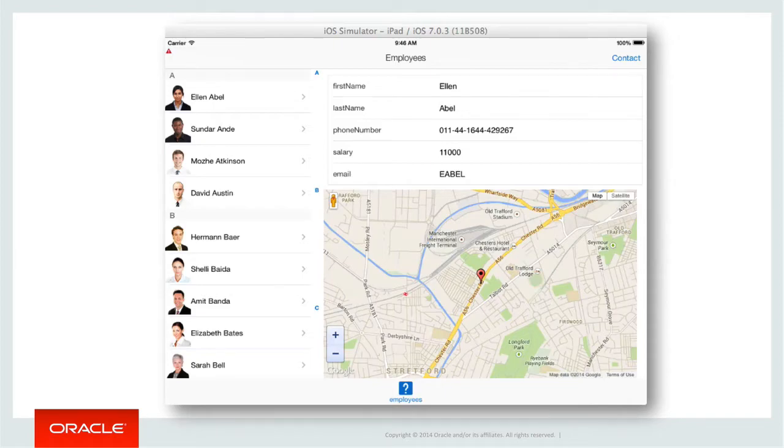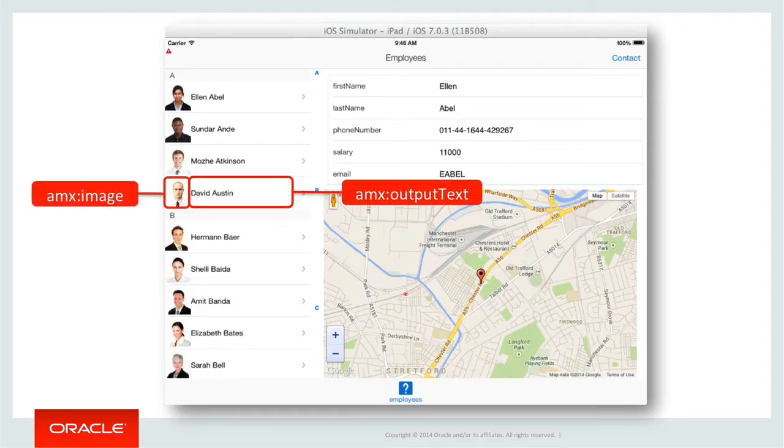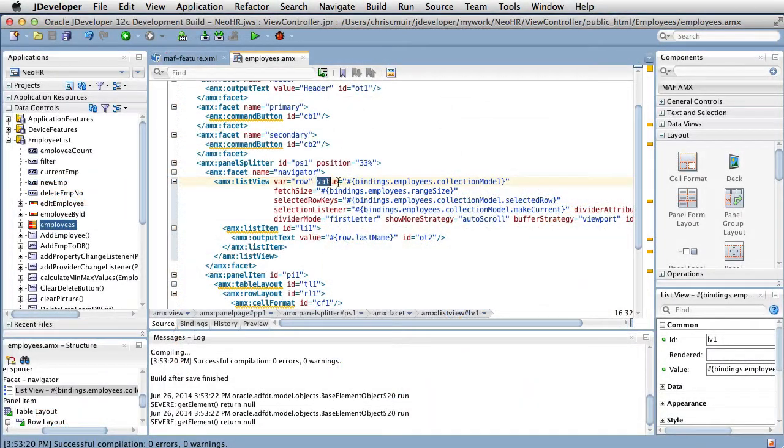We haven't quite finished with the list view, as at the moment we're only showing the employee's last name. We want to extend the list item to include the employee's first name in the output text, and we'd like to introduce and include an image of the employee too. To do this is a little bit more involved.